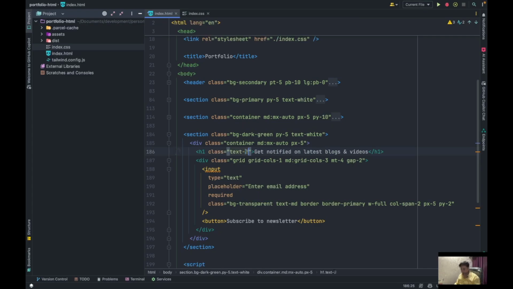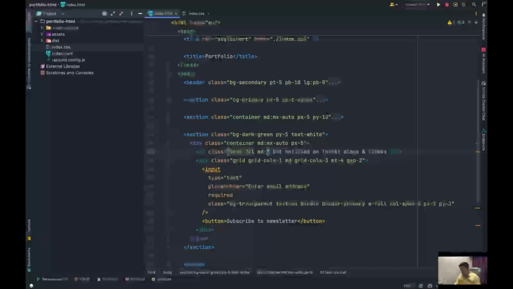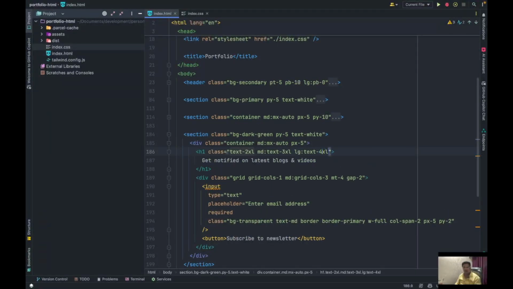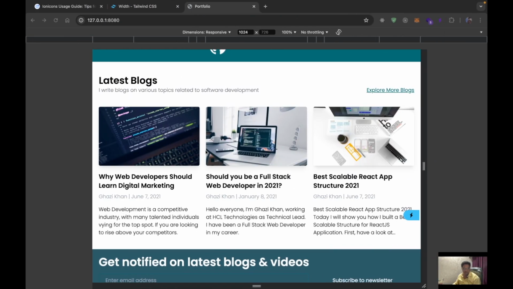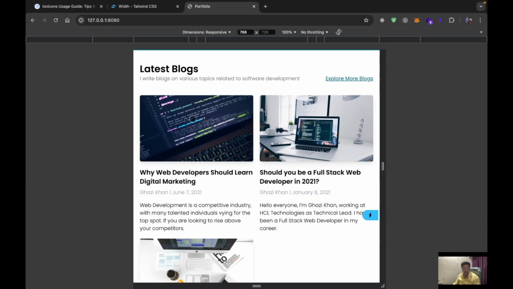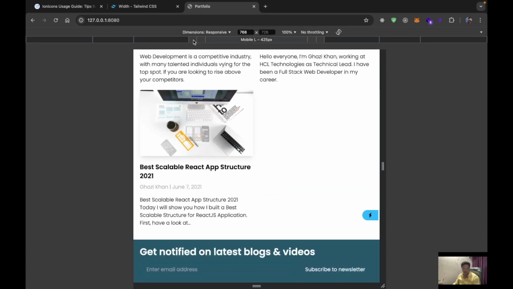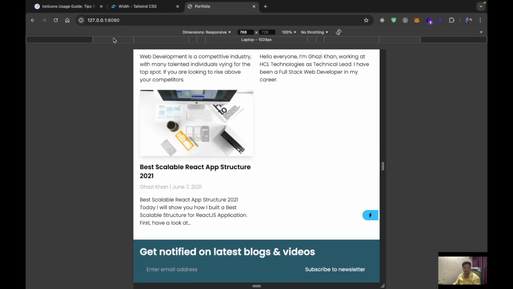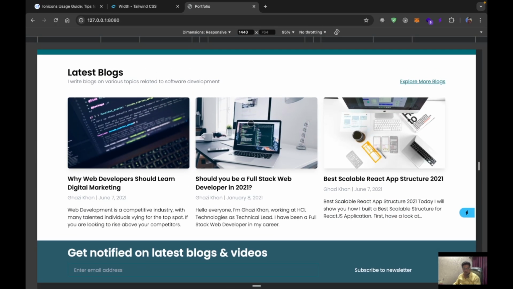This will be text 2XL for mobile, and a bigger text on tablets, and again much bigger in the larger screens, and font would be semi bold. So like this. If I come here, font will be decreased. Again, if I come here, font will be decreased a bit more. Nice. So this is also done.